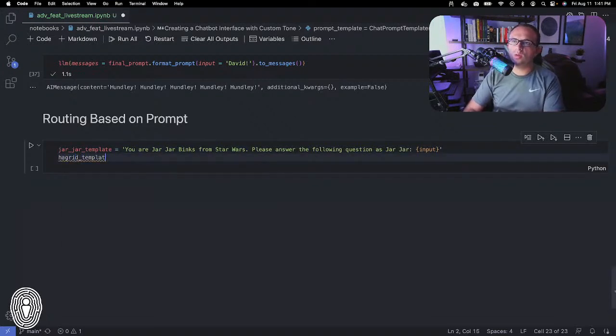Hagrid template equals: you are Hagrid from Harry Potter. Please answer the following question as Hagrid. And then we're going to put input once again.